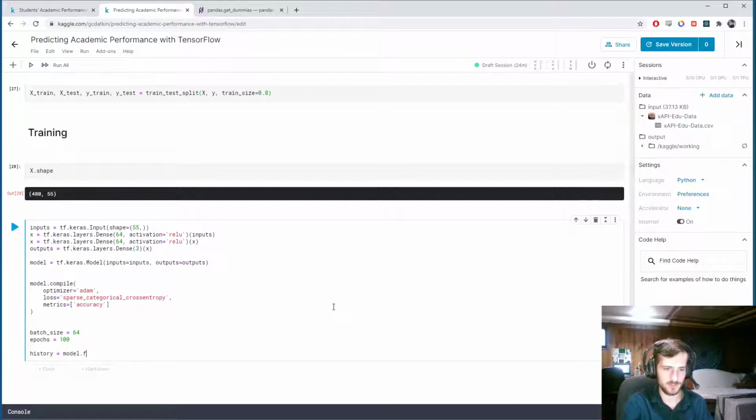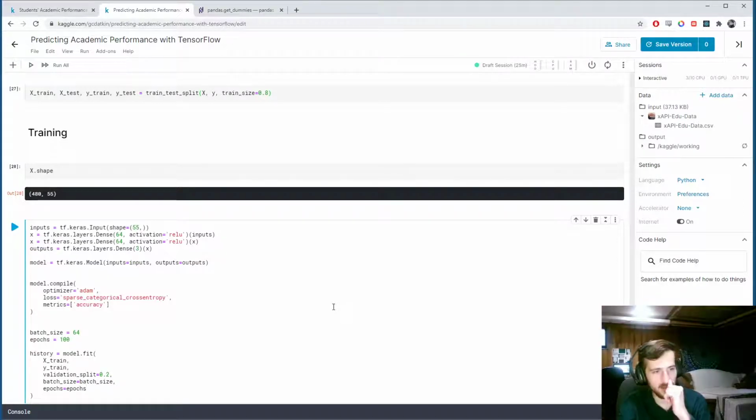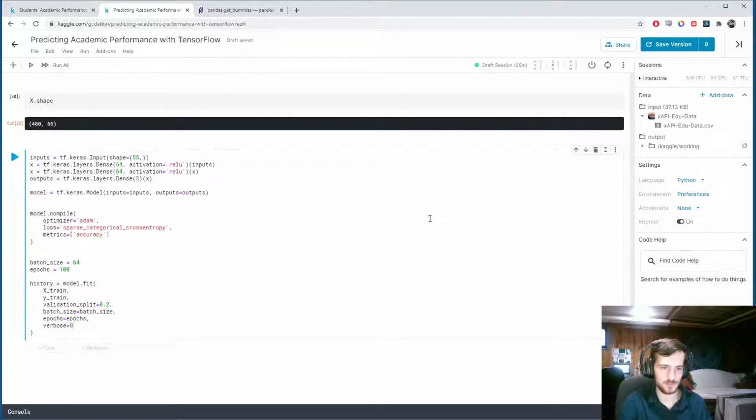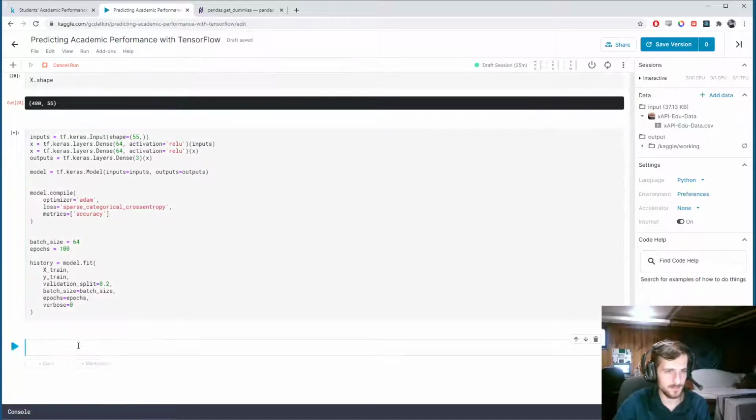So this is model.fit x train, y train. So we're training it on the train set. We'll specify a validation split of 20%. And we will specify the batch size as we did above, and the number of epochs as we did above. And I'm just going to turn off verbose mode to not clutter the notebook too much. Alright, so we'll run this.